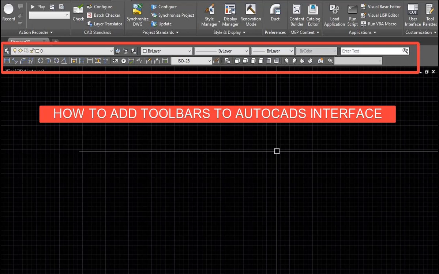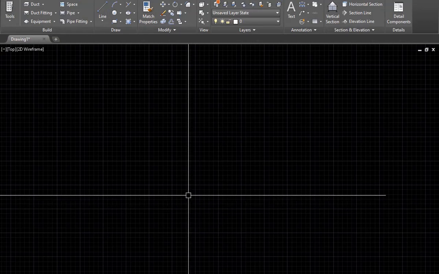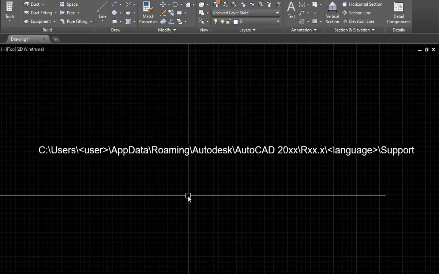To turn on classic toolbars in AutoCAD, you need to locate an ACAD.CUIX file to import toolbars from it. Type in the command line, findfile ACAD.CUIX. AutoCAD will return the path to that file.